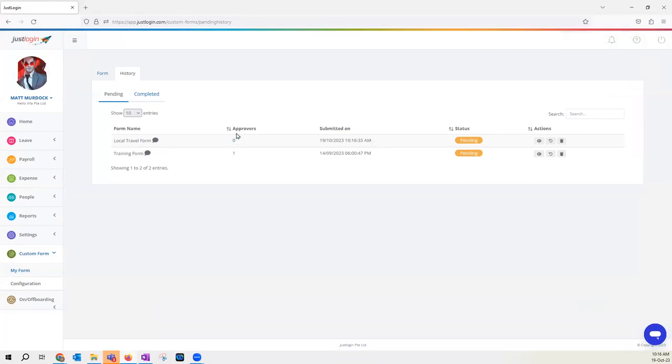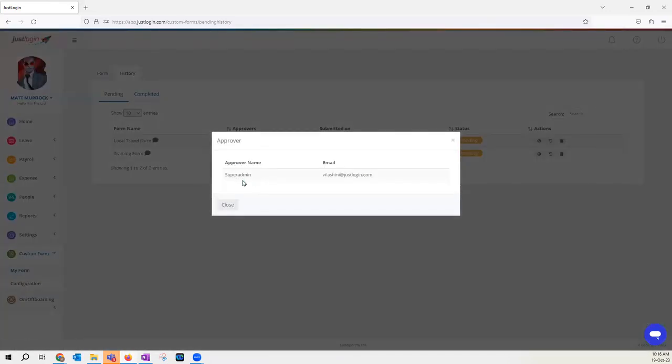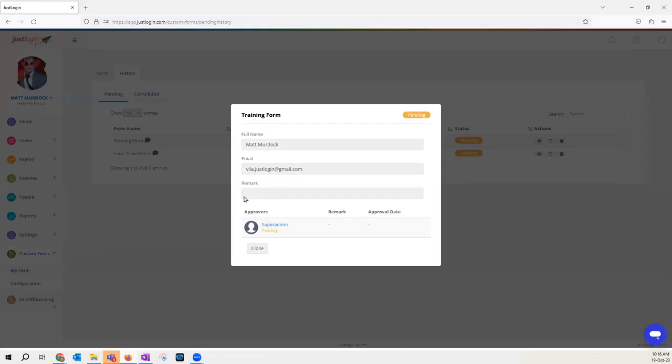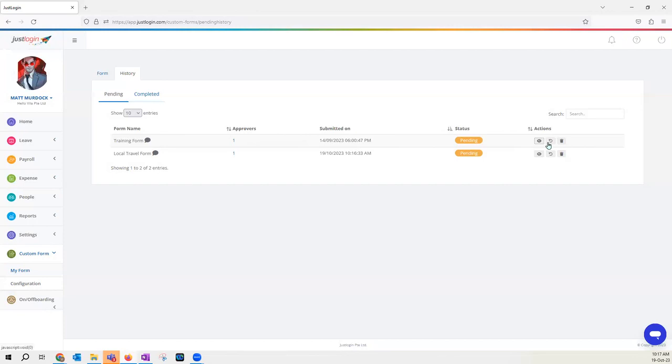Here, he will also be able to see the list of approvers. So if I click on it, you'll be able to see who will be approving the form that I have requested. You can see the date that it was submitted as well, and the status. Any actions, you can take a look as well by clicking on the eye icon. If he has submitted it wrongly, he can always choose to delete it as well.